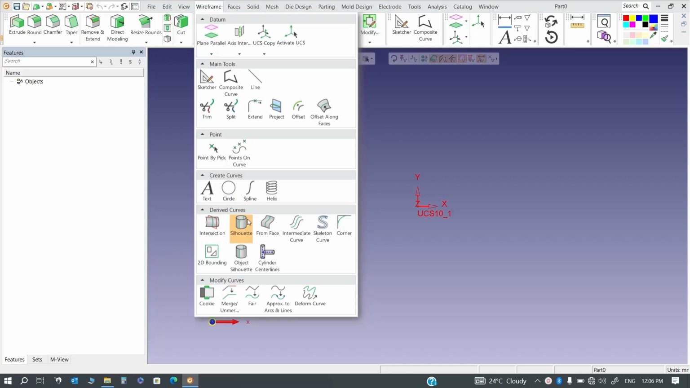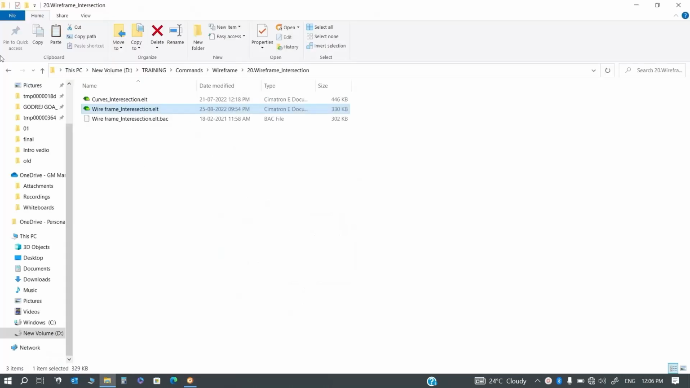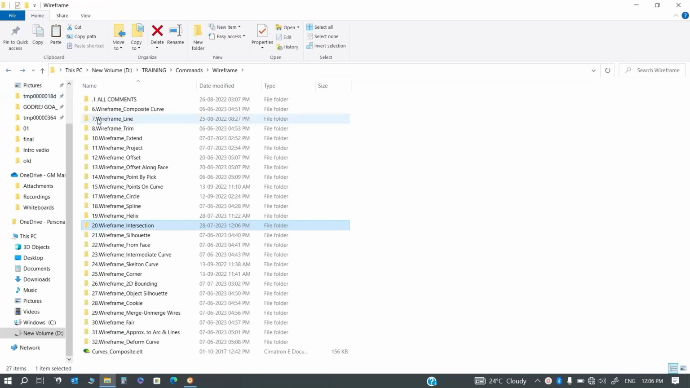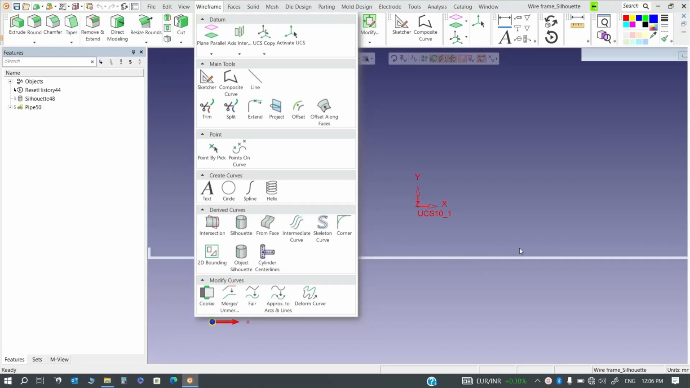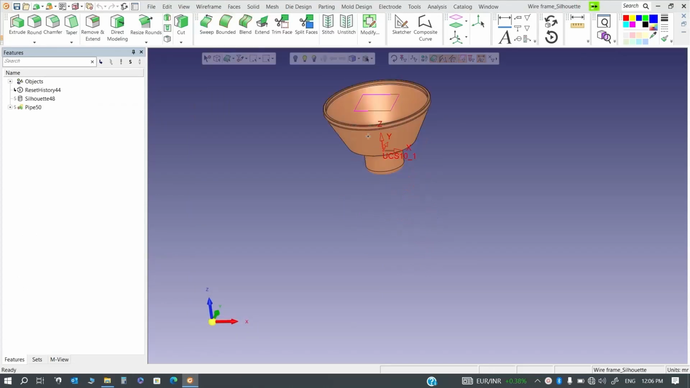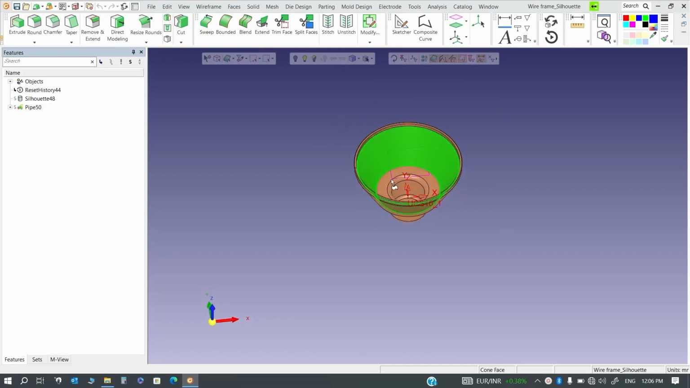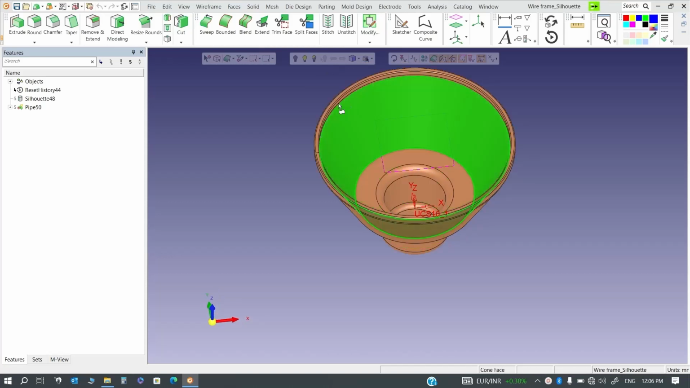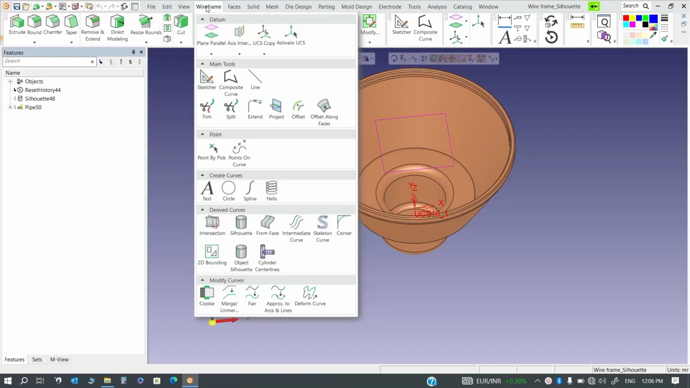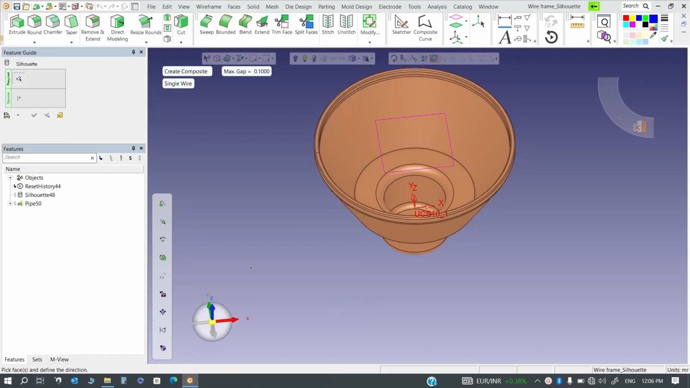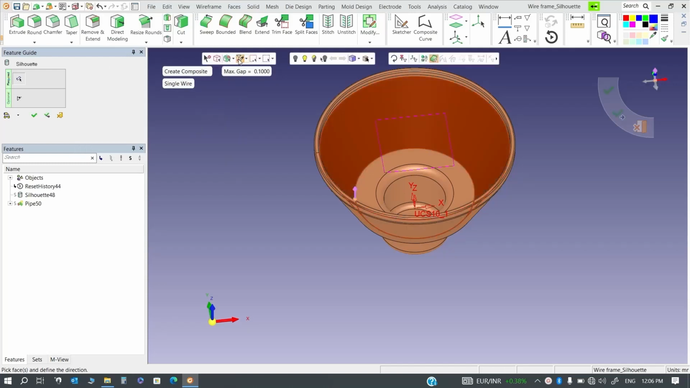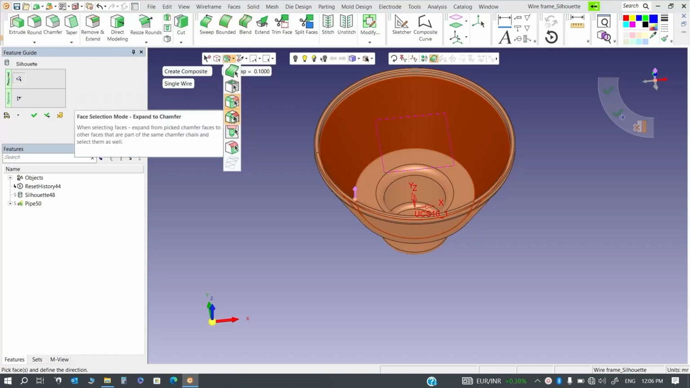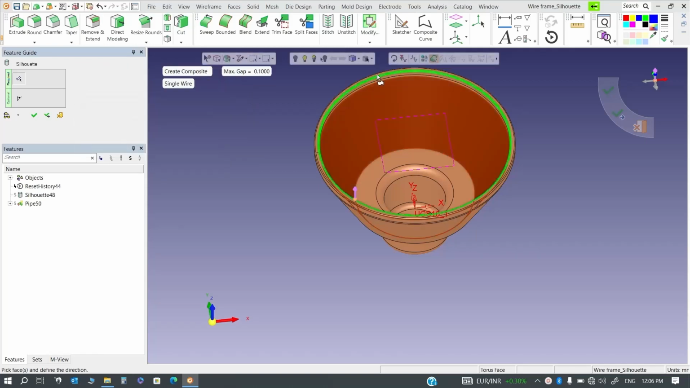The second one is shell out. Here we have a solid object. If you want to take a shell out of this object, we can go for the shell out command. First they are asking to pick the face. I will select the surface object. Sorry, we have to select one by one.